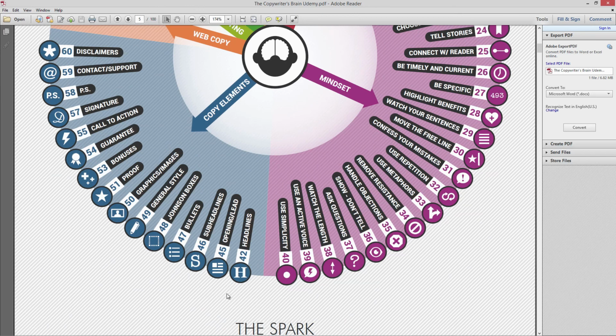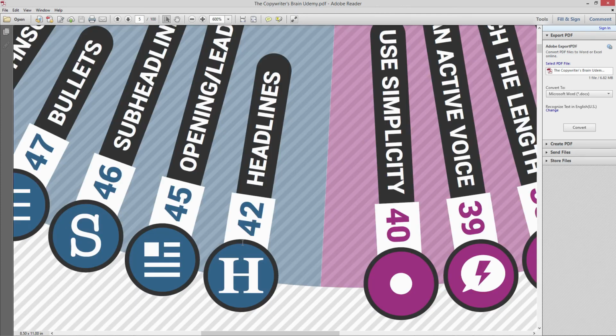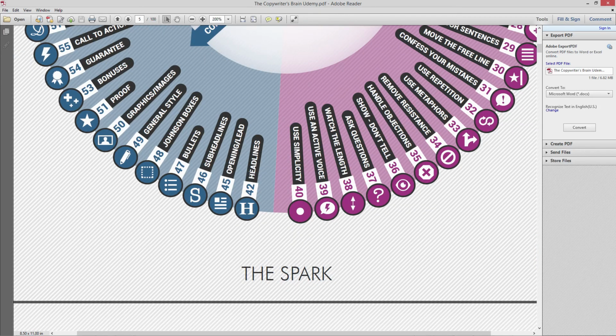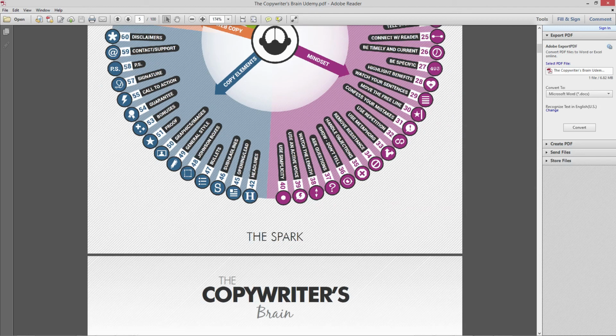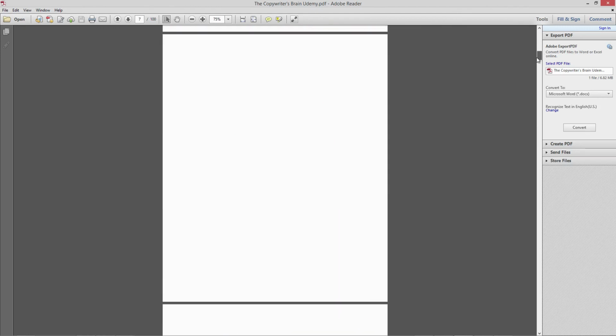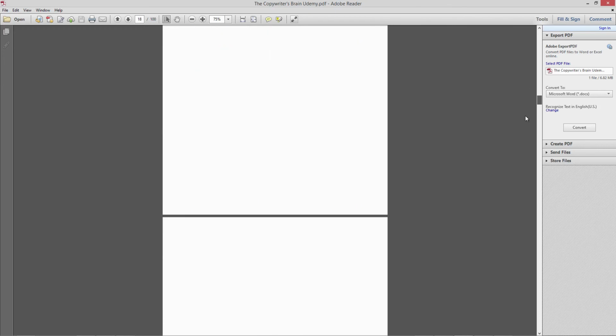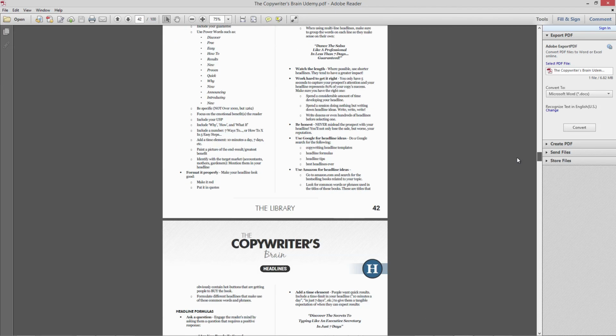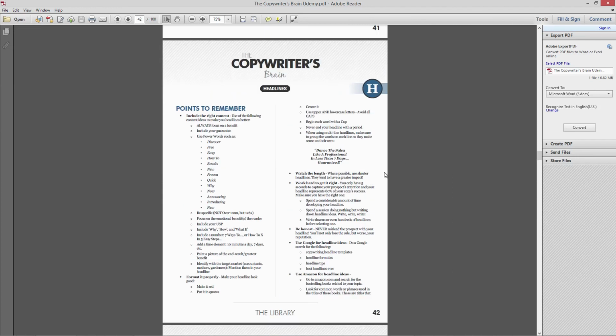You'll see here that headlines has 42 next to it. So if you want to find the ideas and strategies and tips for writing great headlines, you would scroll to page 42 of the Copywriter's Brain, and let me do that. And that is where you'll find all the information within the library section.